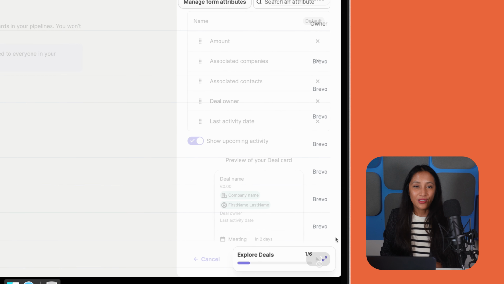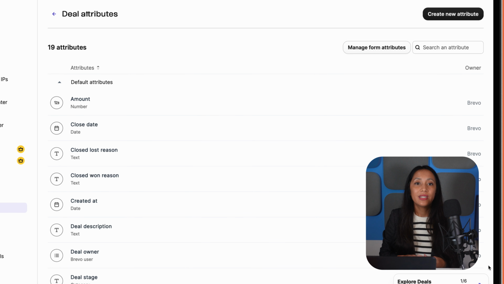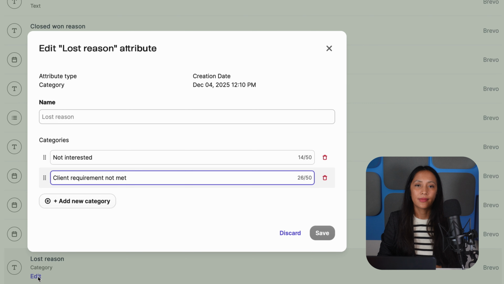One important thing to do is make sure you've defined potential reasons for losing a deal, which can help you identify ways to improve your sales process. You can do this under Lost Reason. Just scroll down the list to find it. Click Edit and make sure you've added all the relevant options. Scroll through the list to make sure they're all relevant, and feel free to remove any or add your own. So our pipeline is now ready for your sales team to start using.